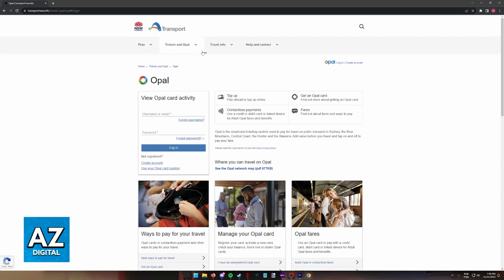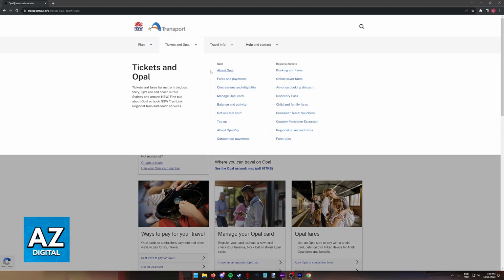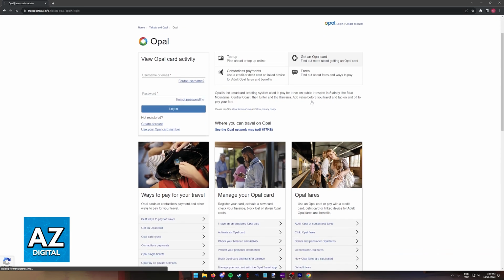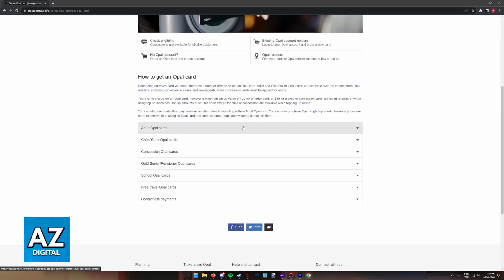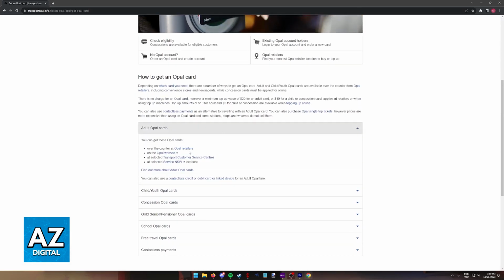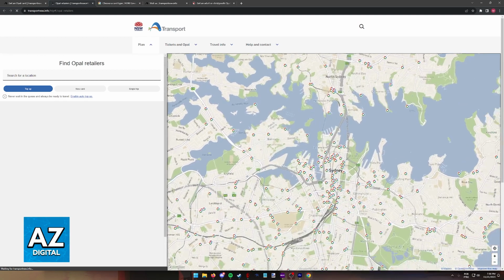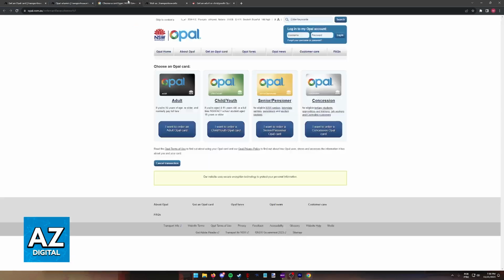If you still need to acquire the card, go into Tickets and Opal and then About Opal. Then Get an Opal card. This will bring you to a page where you can see all the types of cards that they offer, how much they cost, and where to get them. Usually, you can get them at physical retailers that you can find using this interactive map on their website or the mobile app, or you can purchase them online through the opal.com.au website.